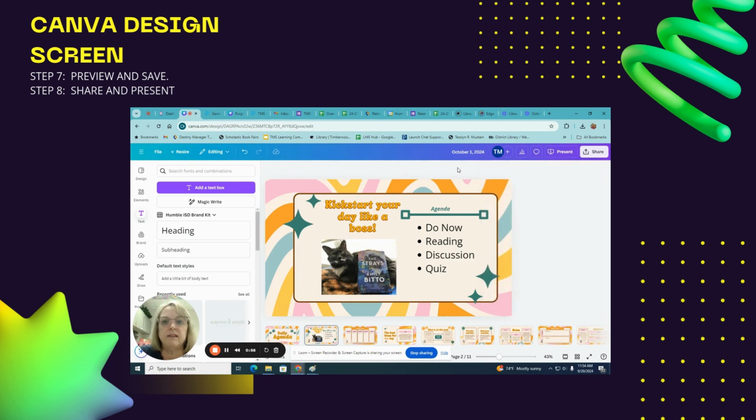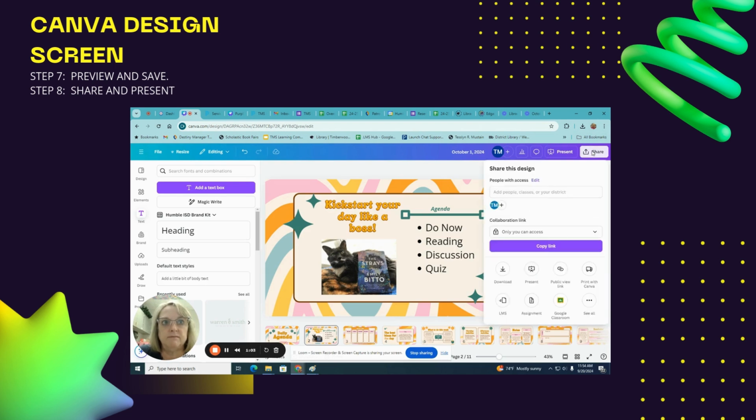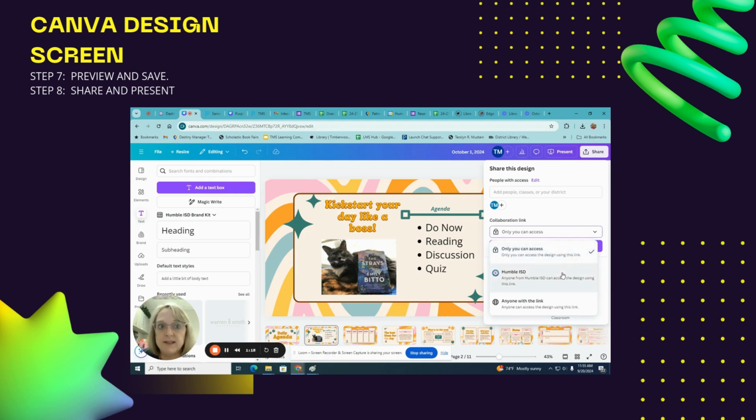The other thing that I really love about Canva is all the different ways that I can share it. So I'm going to click the Share button. Now the first thing it says is Collaboration Link. Let's say I want to work on this with a partner. I can go ahead and change this from Only You Can Access to Humble ISD. Anyone from Humble ISD can access the design, so you have to be a part of Humble ISD to do this, or anyone that I share the link with. So if I've shared the link with them, they will have access to it.